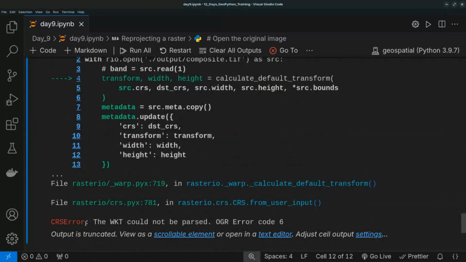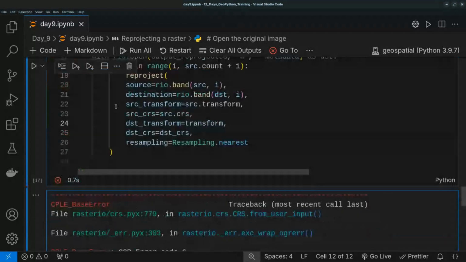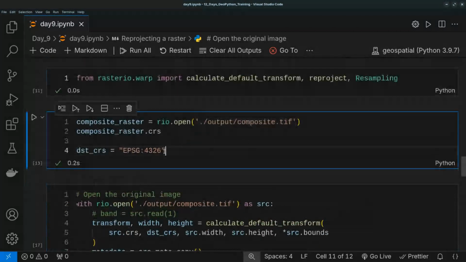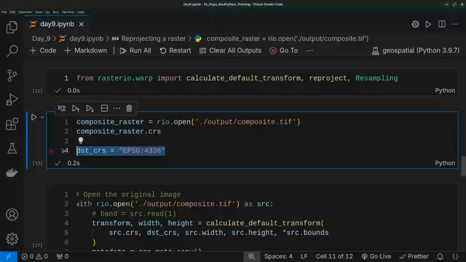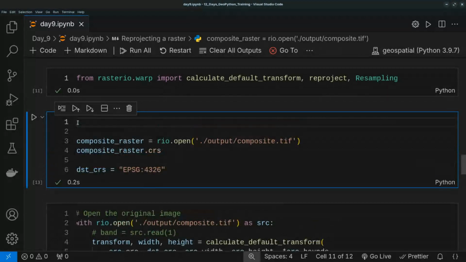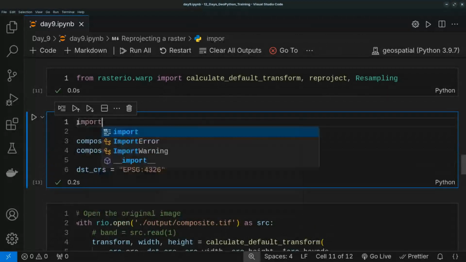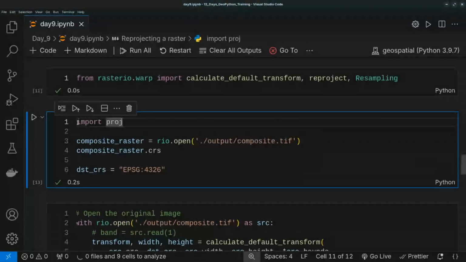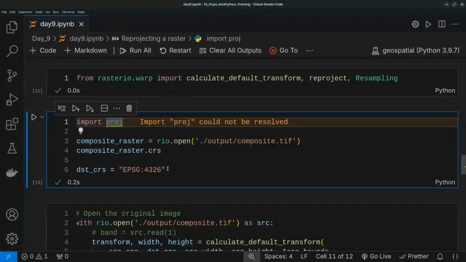Okay, I have another error, and this says that it's a CRS error. So that first error has been fixed. Now we have a CRS error that says the well-known text could not be parsed. OGR error code 6. So this one is coming from, I think, our destination CRS. I don't know why this is throwing the error. There might be changes in the package. So what we can do is to maybe import pyproj and then use it to create a CRS object. I think that one should work.